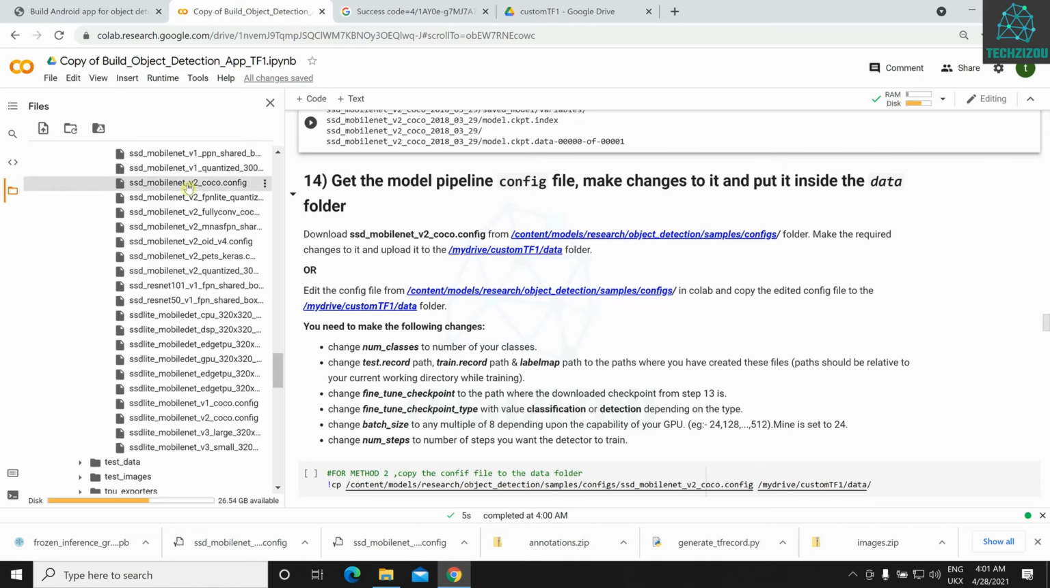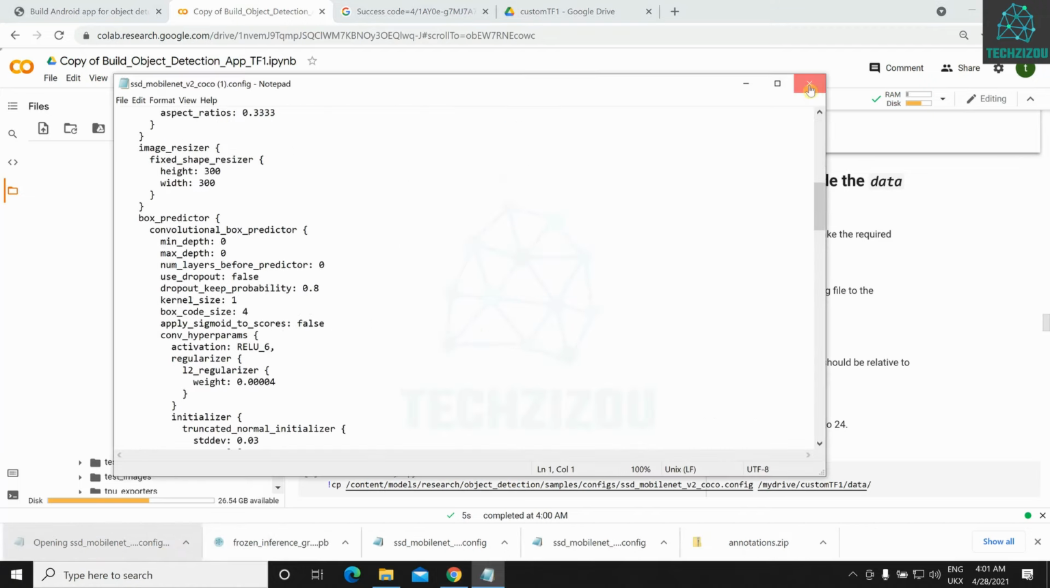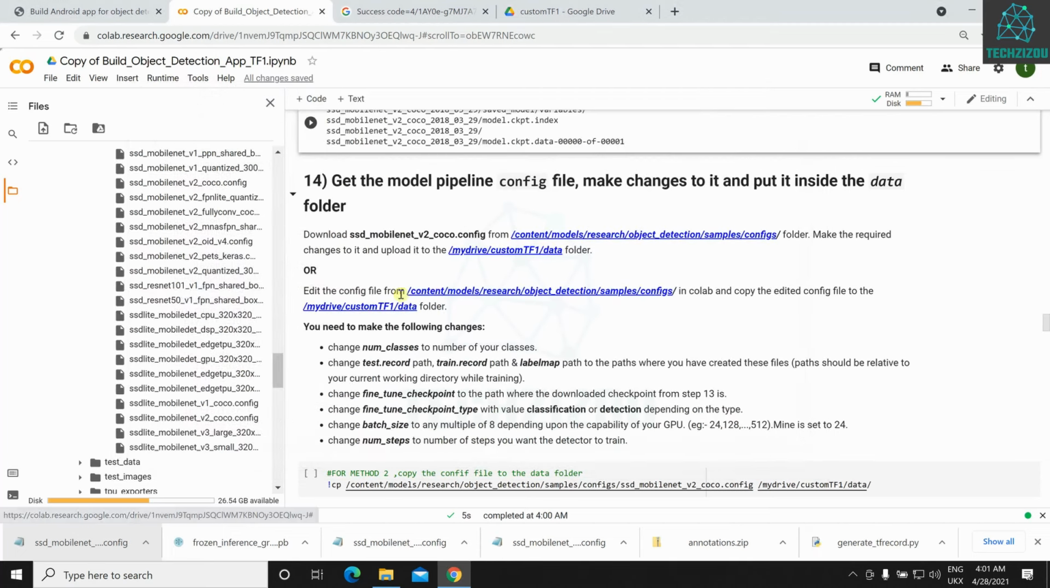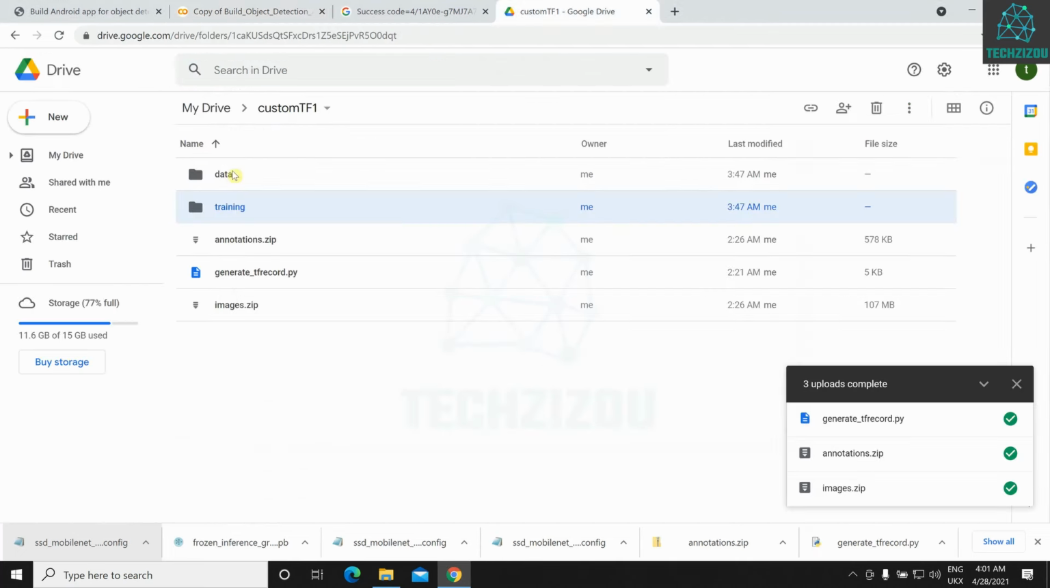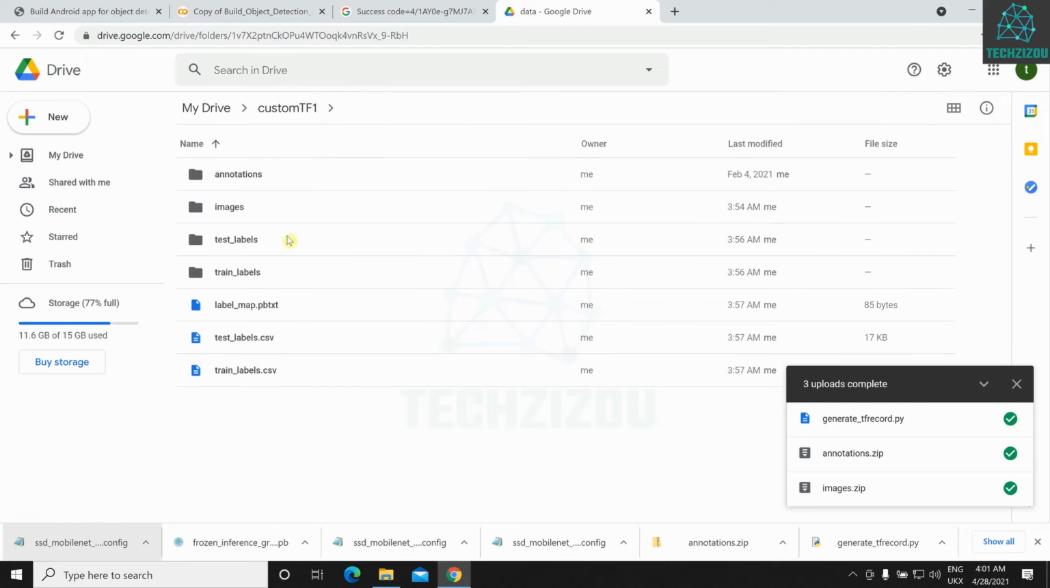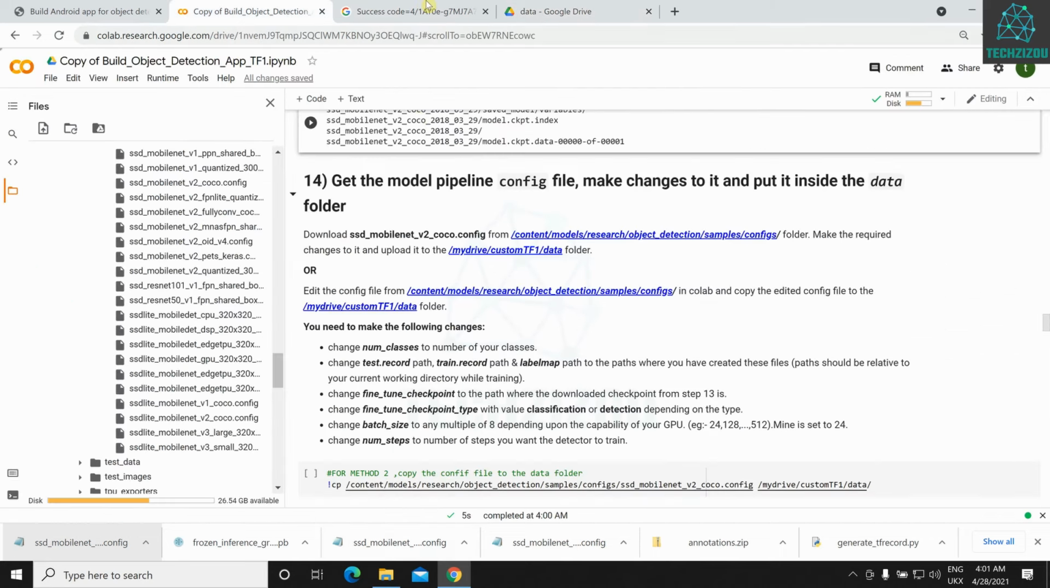This is the one that we'll be using, the ssd_mobile_net_v2_coco.config file. You can either download this, edit this using a notepad, and simply upload this to the custom TF1 data folder over here, or we can simply just edit it over here itself and then copy it.